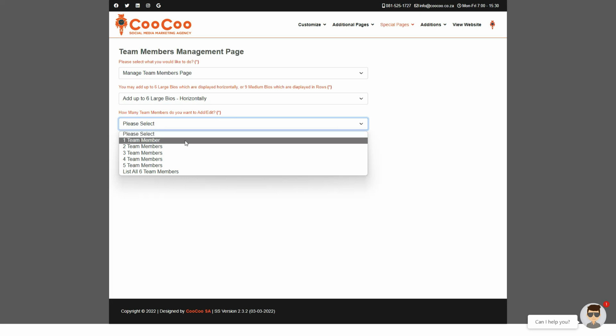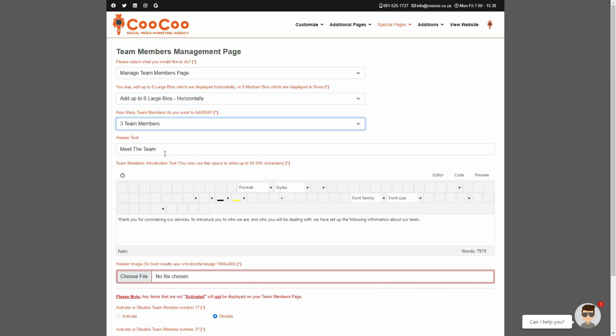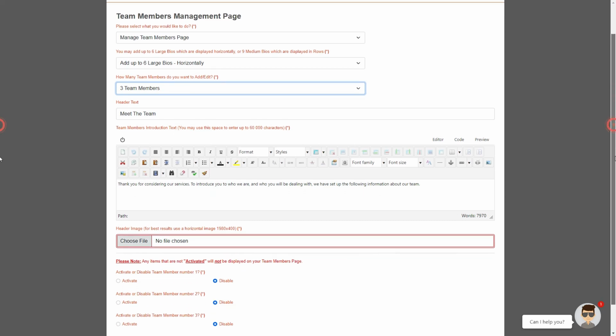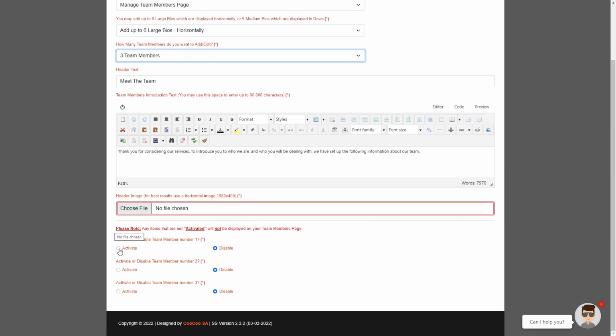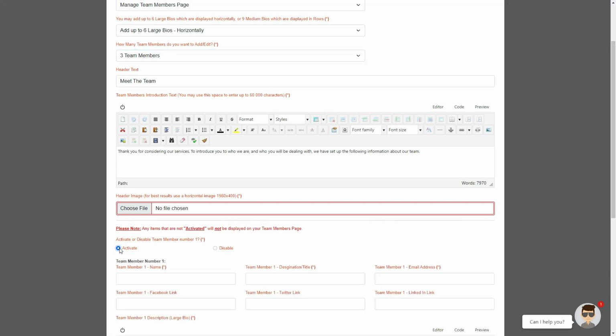When we select 6 large biographies, you will see that you have the option of selecting from 1 to 6 depending on the number of team members you want to add. As soon as you select the number of team members you want to add, you are given the option of adding header text, along with your introduction text for the team members, and a header image for the team members page. You now have the option of activating or disabling every team member.